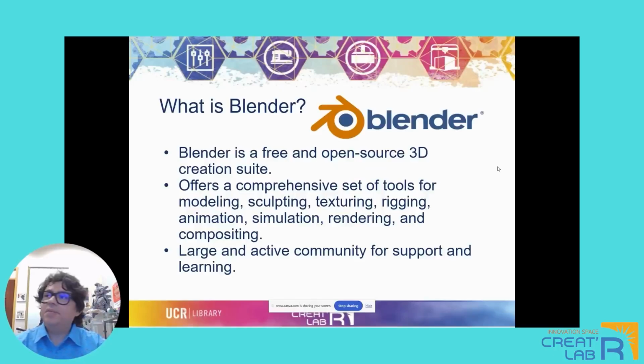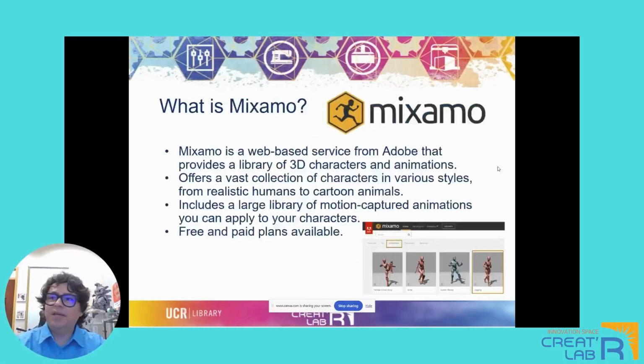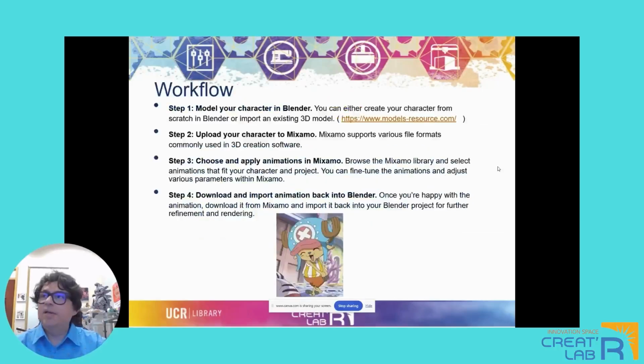And Adobe Mixamo as well. It's free if you have an Adobe account. You just need to log in. Then you'll have access to a lot of different motion capture animations and characters as well. For the Luffy character, I actually grabbed him from www.models-resource.com. You can find a lot of video game characters on that website and download them to use in your animations. Once you upload your character to Mixamo, you can apply the animations.